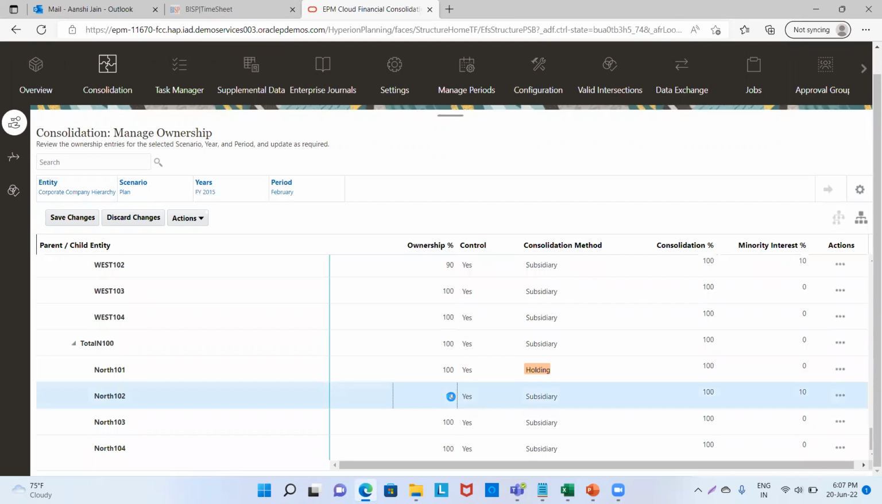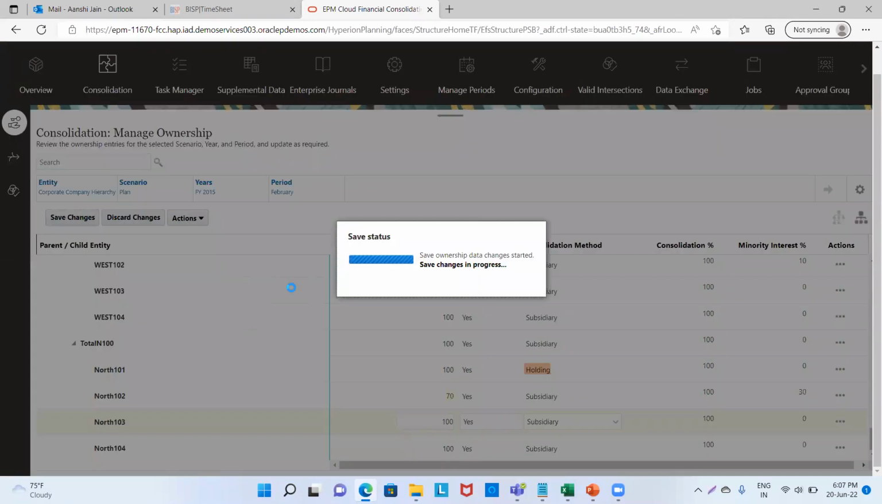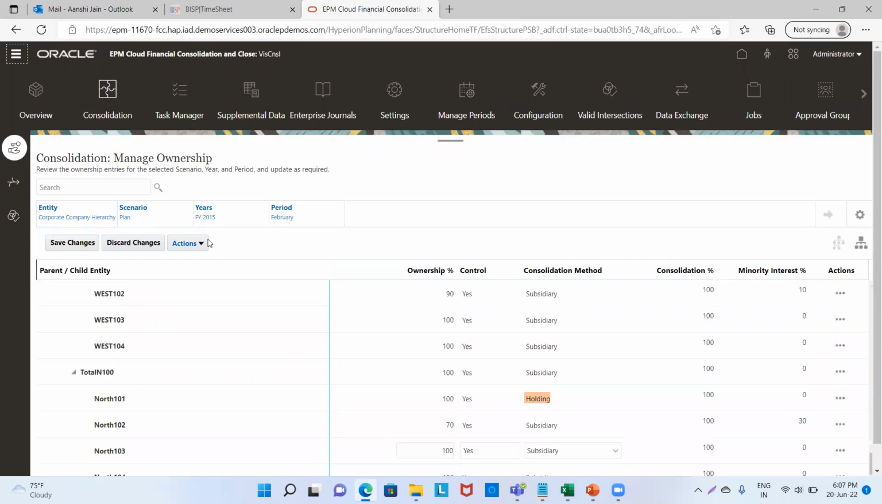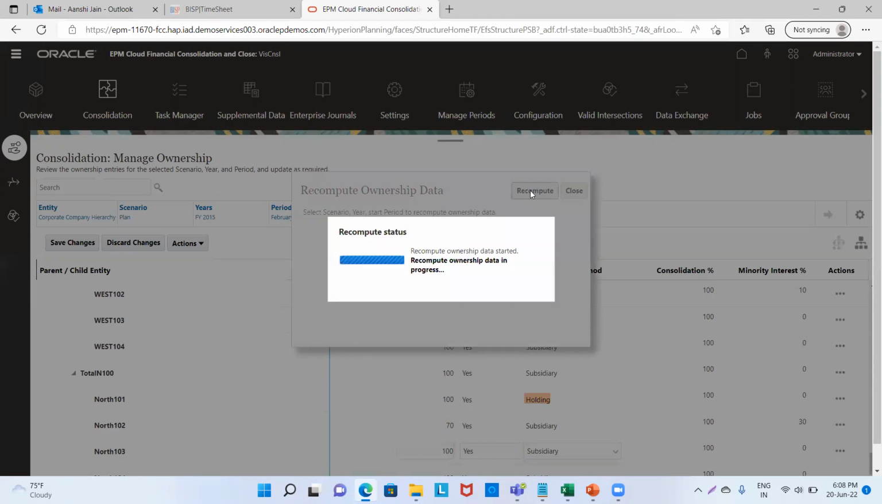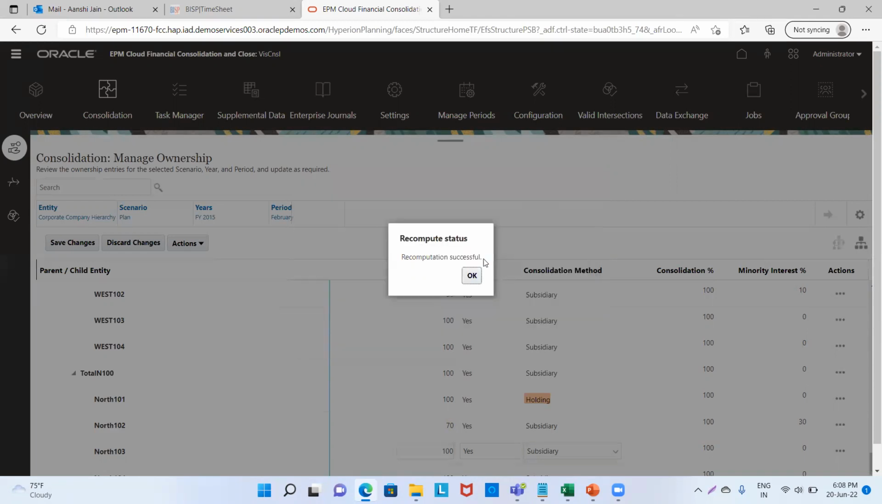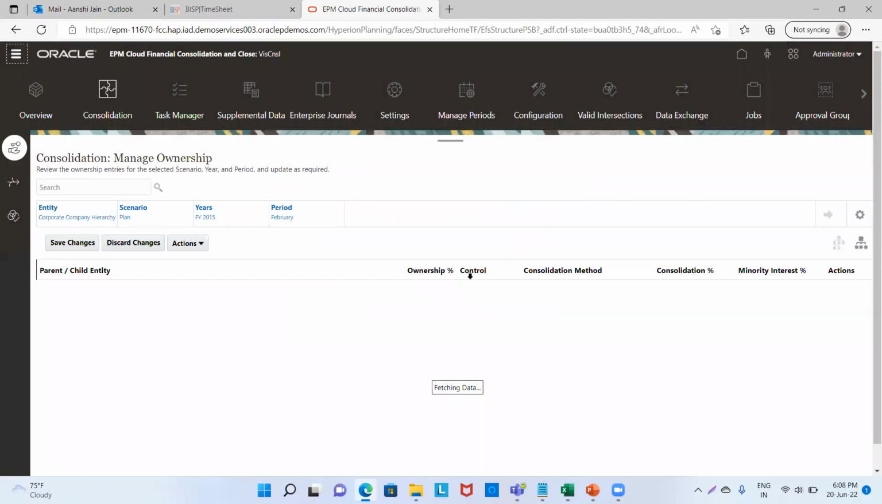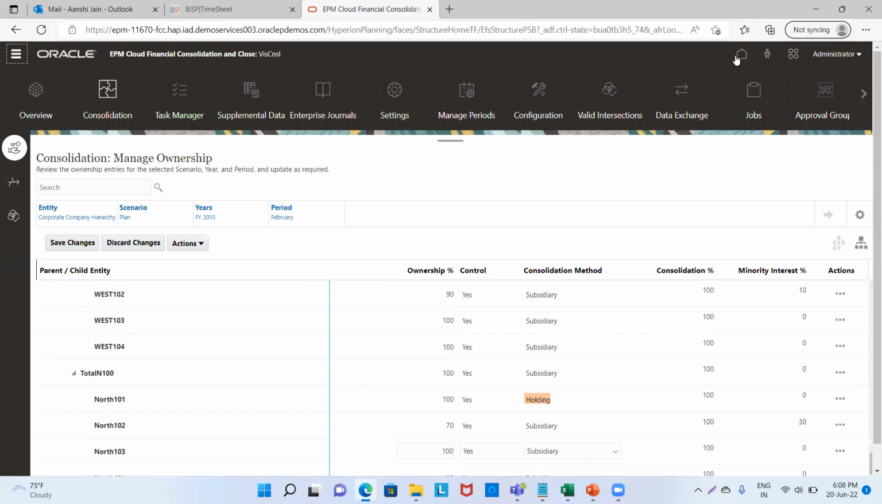Now here we will change this 90 to 70. See, our minority interest has been automatically changed to 30. We will save the change. And now we will recompute the ownership data. We will again check the POV, scenario, plan, 2015 and February, recompute. Our recomputation was successful.